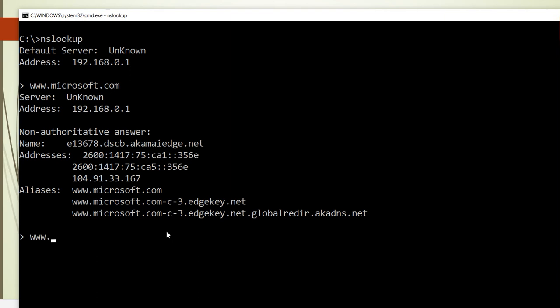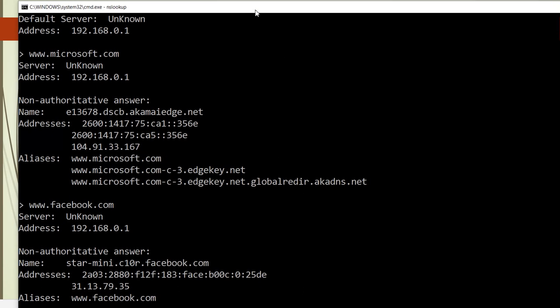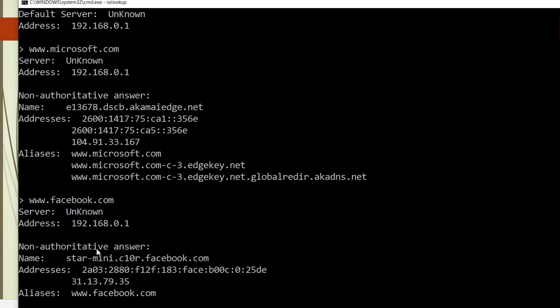For example, I will go for facebook.com. Now what will it do? Again it is showing me a non-authoritative answer, showing the real name and that this is an alias for that. And why is it saying non-authoritative? Because the query answer is not coming from the DNS server which has the zone file of this domain. It is coming from my DNS server.